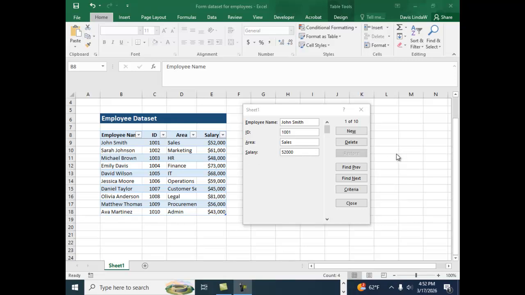Hey, it's Dr. Linda Davis, and today I want to walk you through in Excel how to create a form to make data entry so much easier when you're adding to an existing table or starting a brand new table. So let's walk through what we want to do here. We have the form already created, and then I'll take you through how to do that.